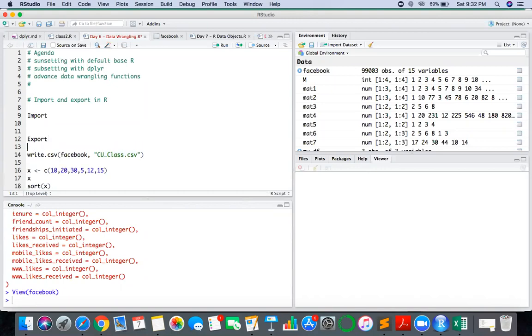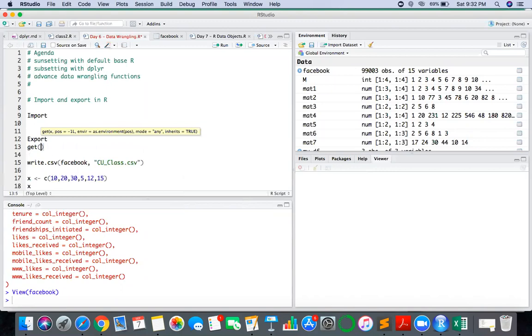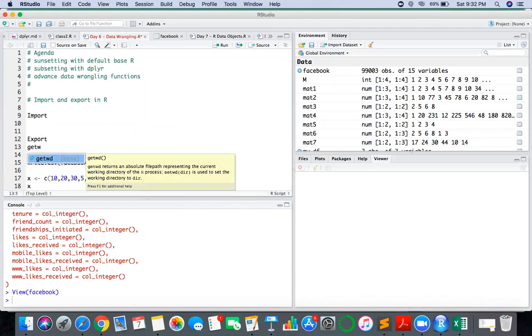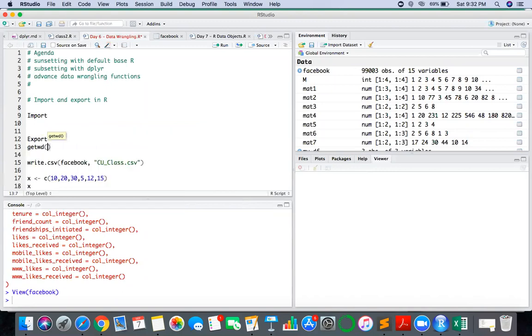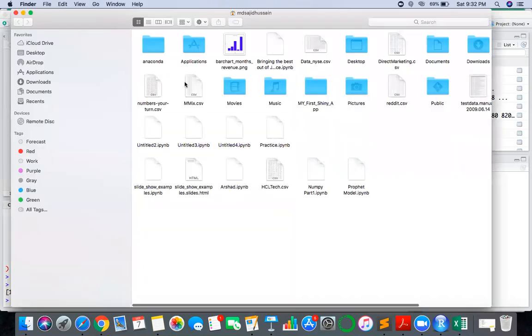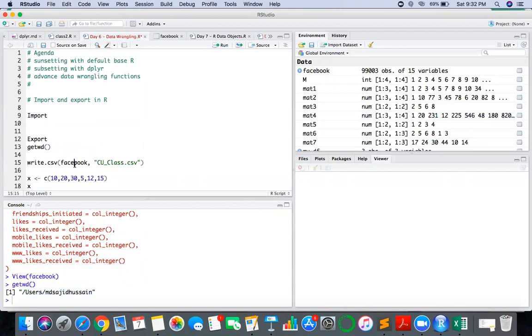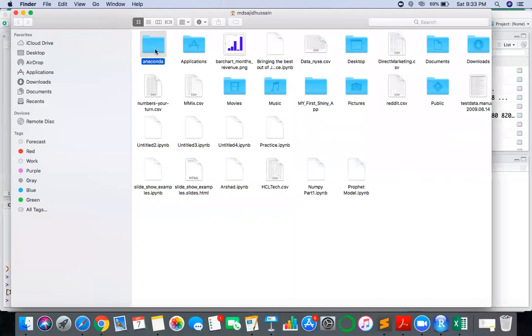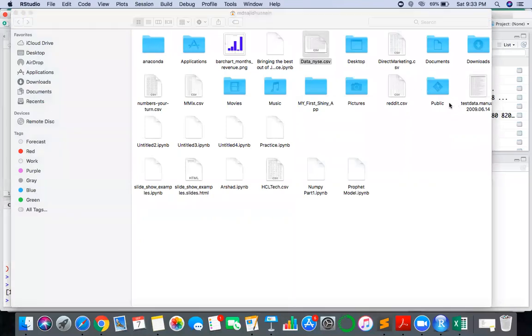As I told you earlier, R works on directory concepts, like which directory it is working in. So I'll check my working directory, get working directory. My directory is this. So when you write this command, R will go to this path, somewhere in this place, and write the data. Now let's check it, because right now you don't have anything called CU here. But once you write it, it will be visible here.